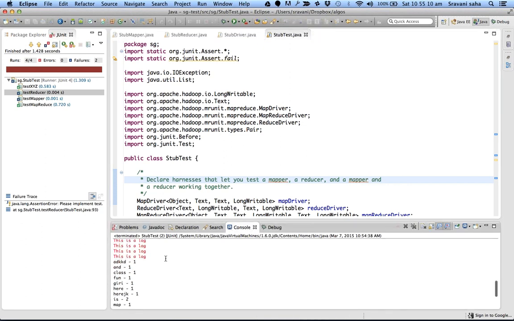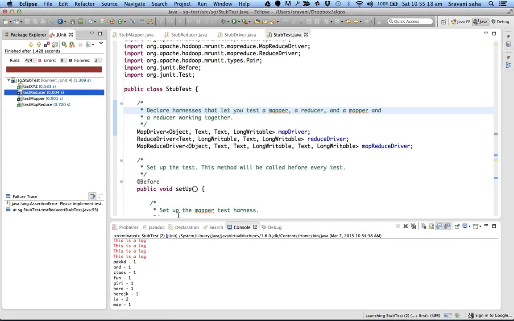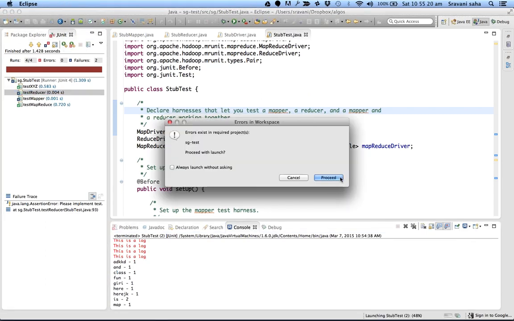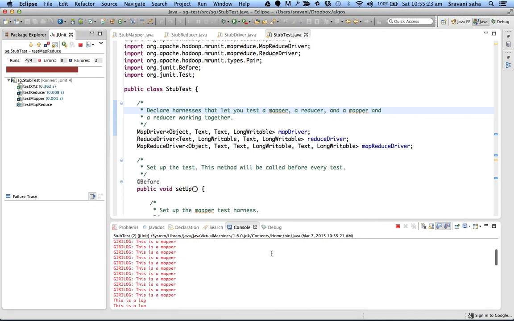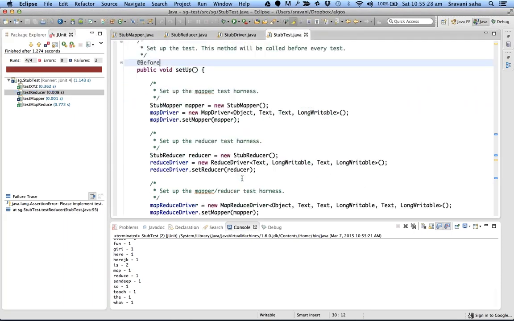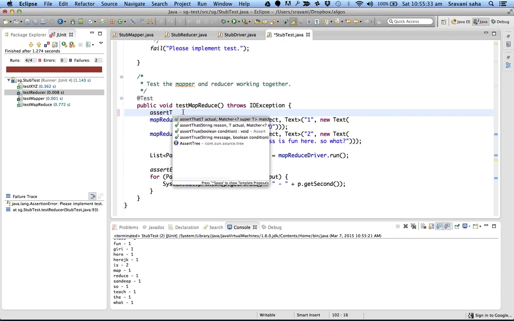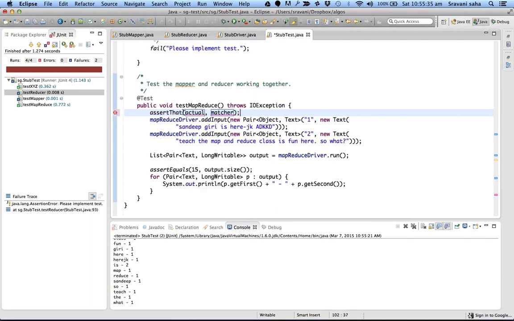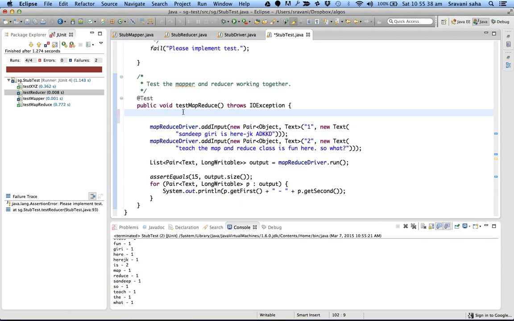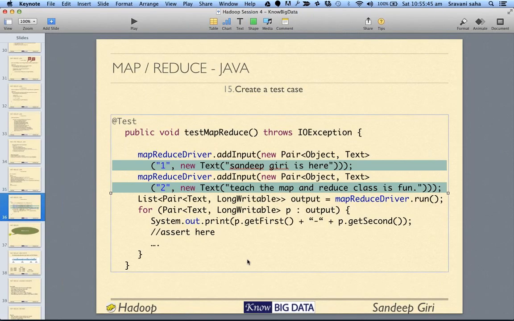If we don't like something, we just change it and run it again. You can see on the window that it has printed. Ideally, you should be writing things like assertTrue and assertEquals to compare the actual value with the expected one, and every time you write an assert, that is counted as a test case.